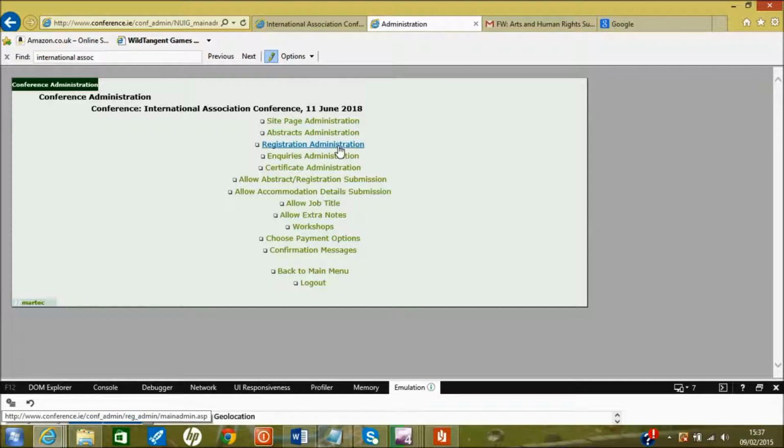We've also done this with registration administration. We've set up our registration fees, our accommodation fees, social options fees, and then how to manage them as they come in on an ongoing basis. These are the three main options in this menu which will relate to you, including also then the allow abstract submission registration form and also allow accommodation detail submission.